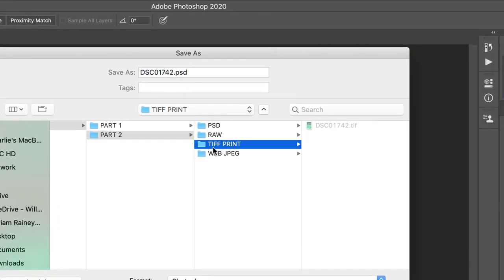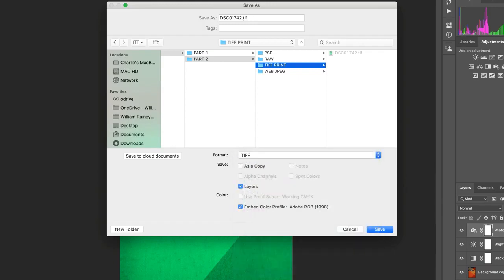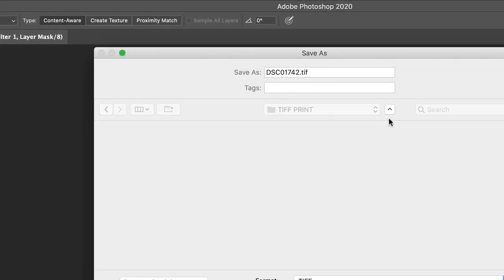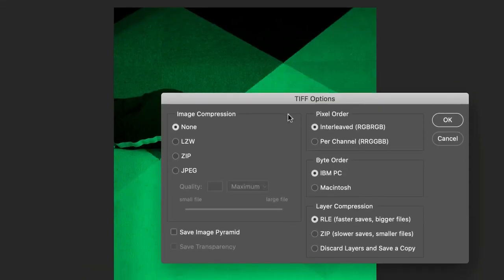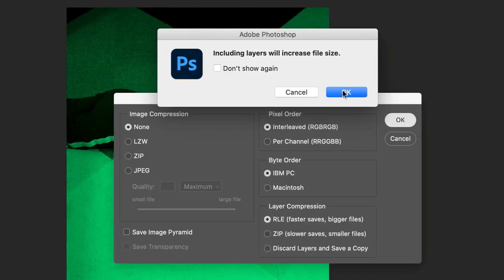So I'm going to save this as a TIFF file under the format of TIFF in my TIFF for print file that I've created. I'm going to save this. I'm replacing because I already had created that. Now I don't want any image compression. I want to keep everything by default here and say OK. It's going to warn me that including layers, these layers over here, is going to increase the file size. That's OK for right now, because I'm going to show you how to flatten those.